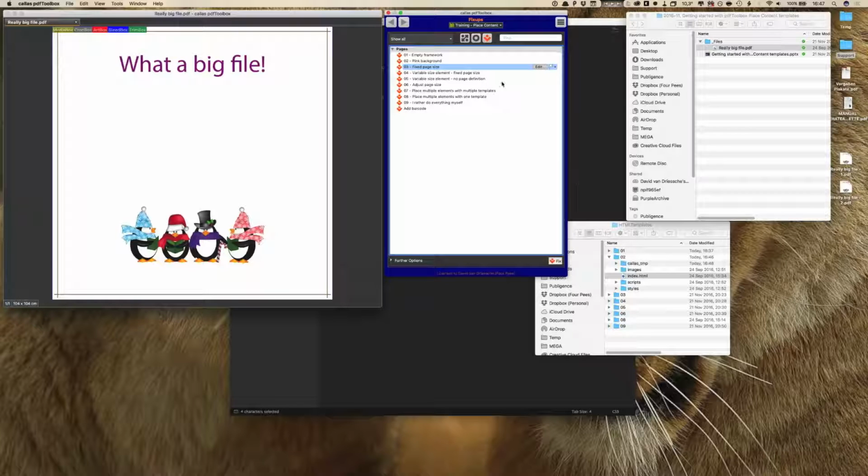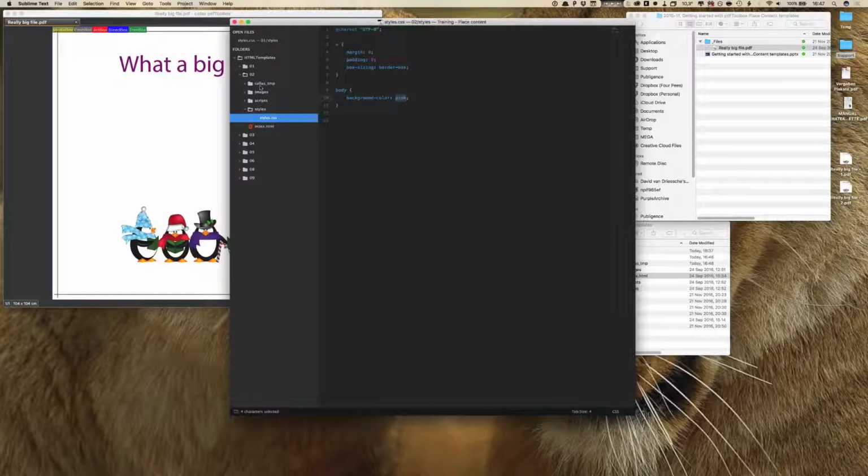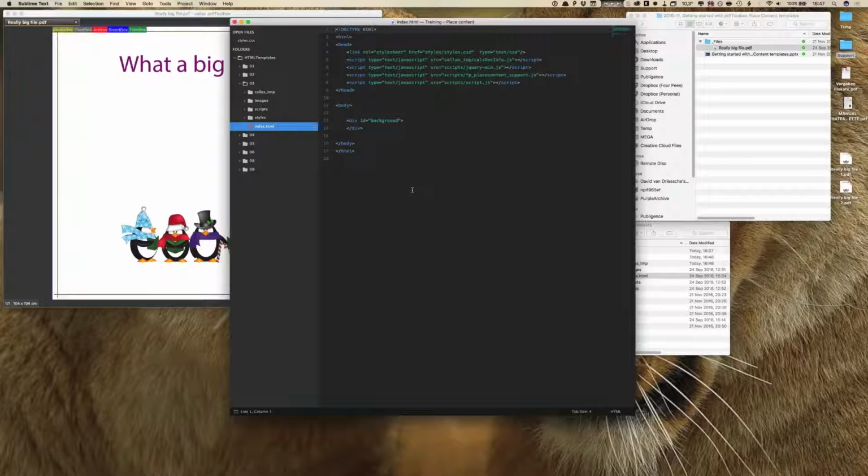Let's go to fix-up number 3. Fix-up number 3 uses template number 3. That kind of makes sense. Template number 3 introduces an element again because the empty file didn't work, so we're introducing an element again. This time it's a div. A div is a container, basically, and that div gets an ID of background.